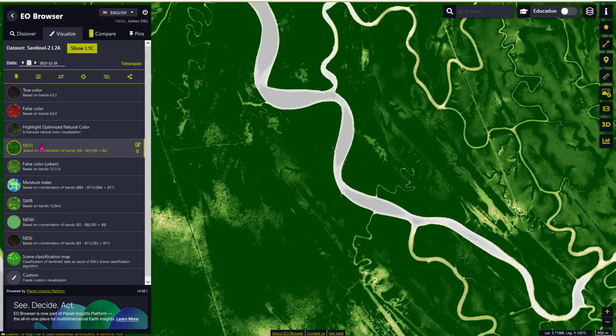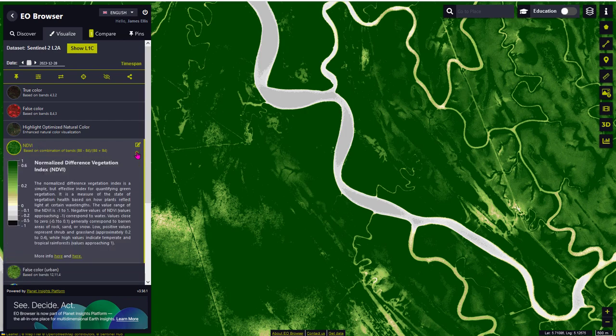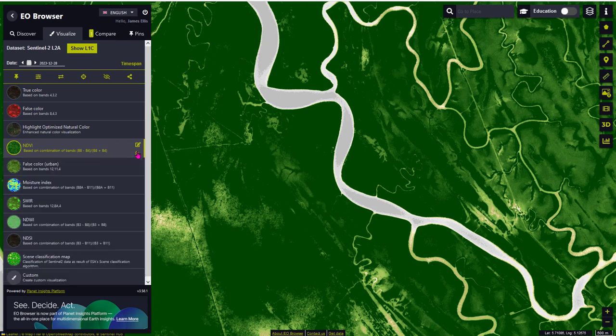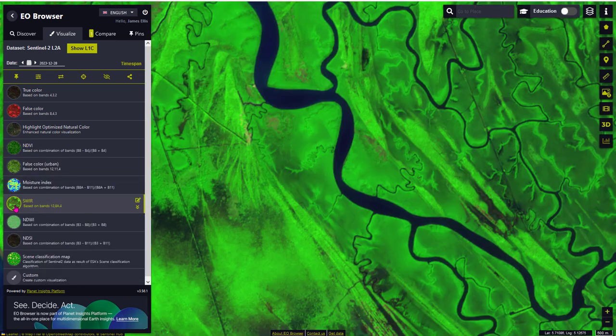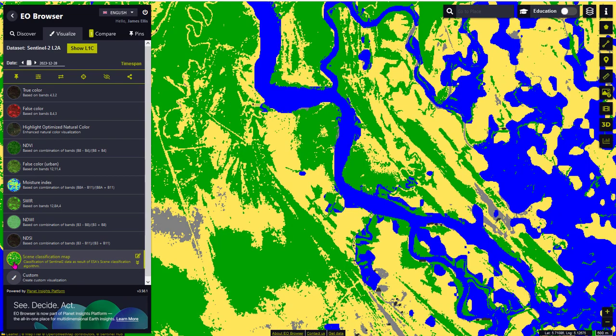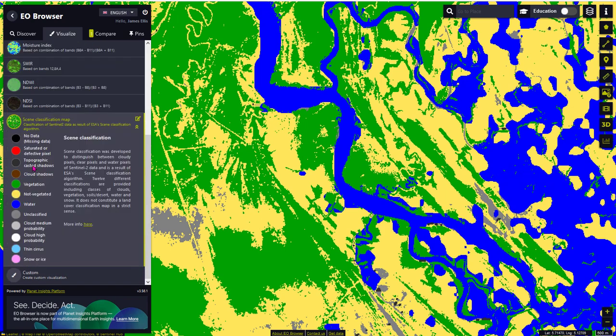And then we've got NDVI, the normalized difference vegetation index, so you can see very vigorous vegetation. So you have all these different renditions of the imagery, along with a scene classification map. So you can see it has a lot of water. Water is blue, vegetation is green, and not vegetation is what this algorithm is telling us. It's a result of ESA's scene classification algorithm.